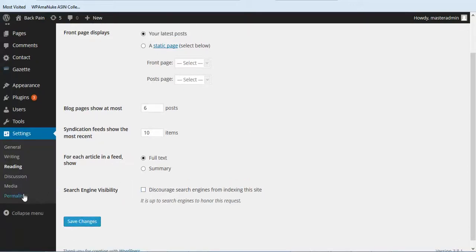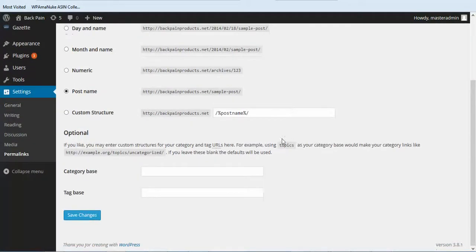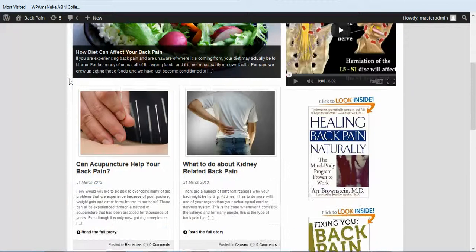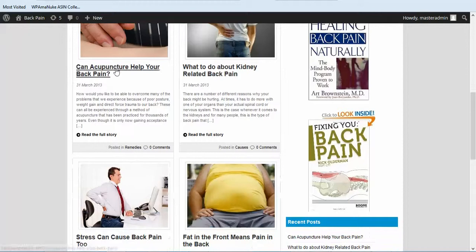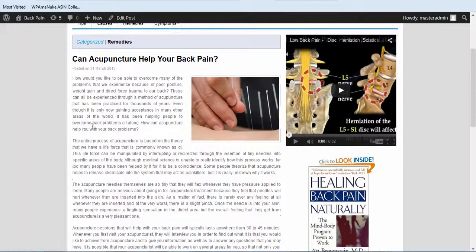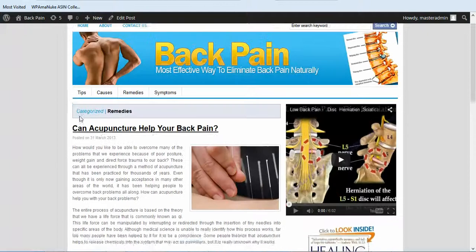Okay, the next thing we're going to do is go to Permalinks, and all we're going to do is make sure it's on post name and then click Save Changes. Okay, so we have our site, and we want to check one of these posts just to see if it's going to the post correctly. And it is.